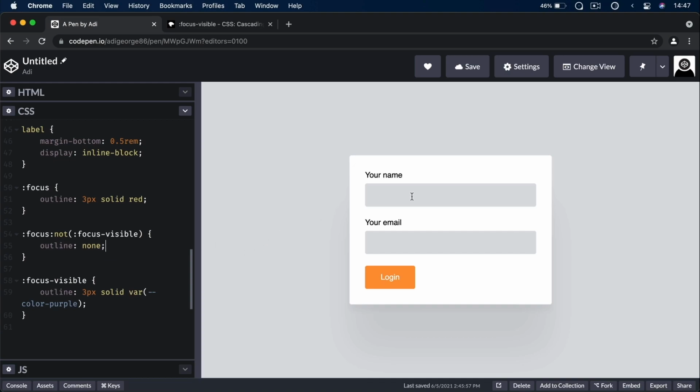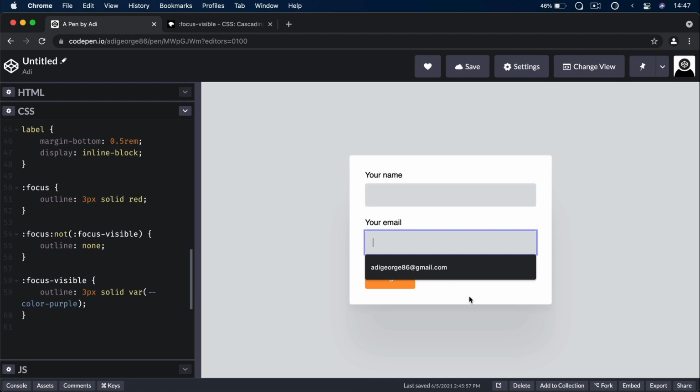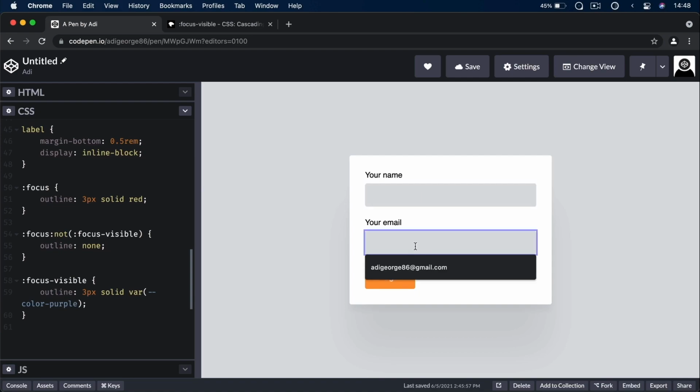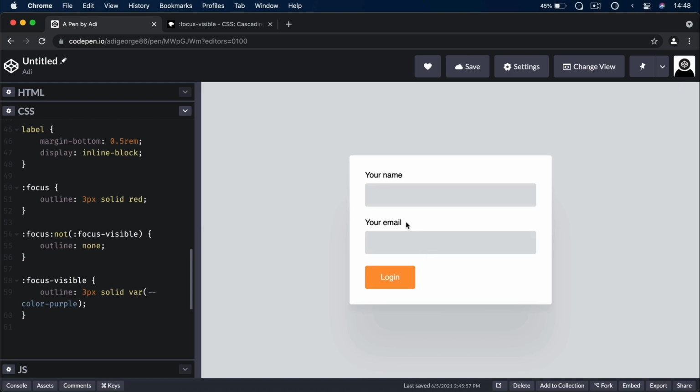So that means that when I'm focusing elements with my mouse, only certain elements will display the focus ring, while others will not, like this login button. But when I'm using my keyboard, all of the elements will display the purple outline. If the browser supports it, of course. If it doesn't, it's going to display the red outline. Now, you might be wondering why it still displays on inputs when I click on them. That's because on inputs, it's always on, regardless of the focus method.